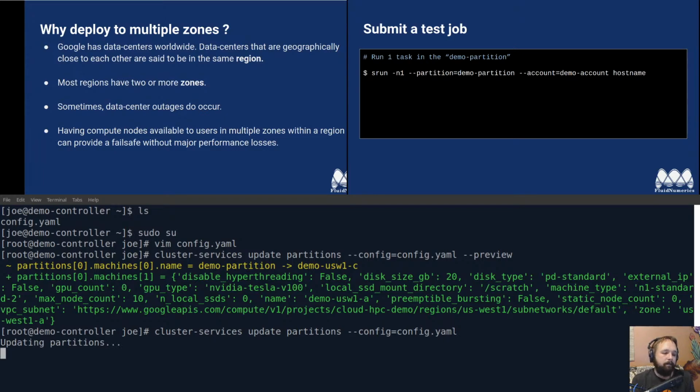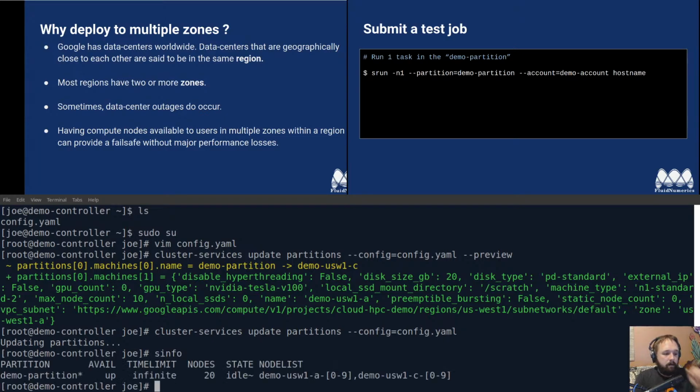Give it a quick second. All right, so now if we run sinfo, you can see we still have the demo partition. Now we have 20 nodes, because now we have two machine blocks with 10 nodes each: demo USW1A and demo USW1C.